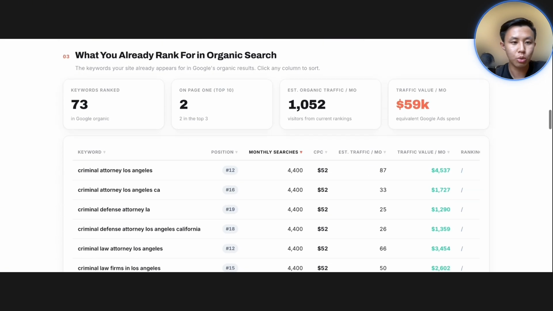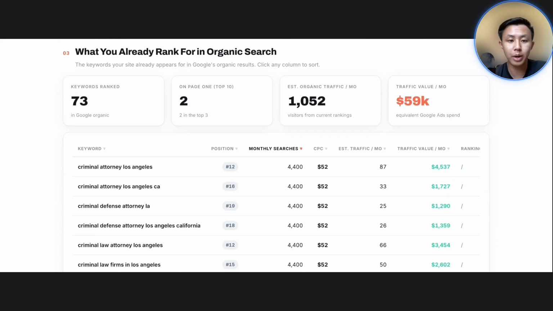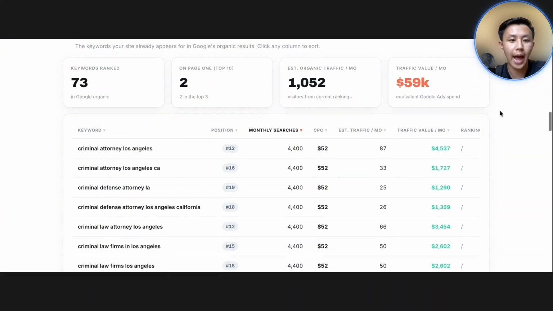Now let's go to section 3, which is what this law firm already ranks for currently. So currently they rank for about 73 keywords. 2 of them are in the top 3. I'm guessing those are branded ones, which is earning them about 1,000 visitors per month. And that traffic is worth about $59,000 in ad spend.